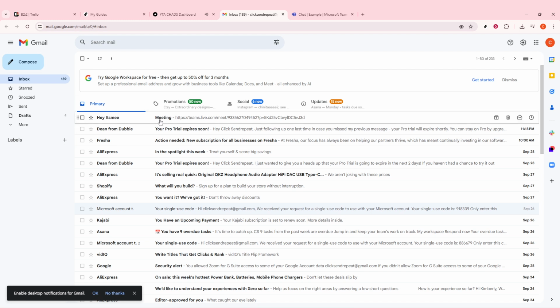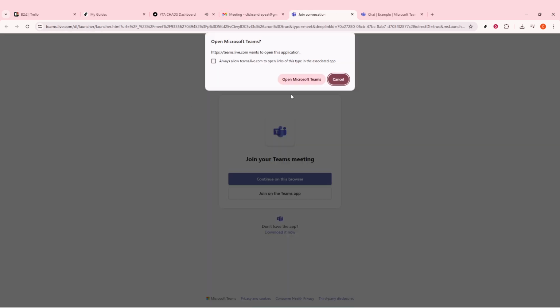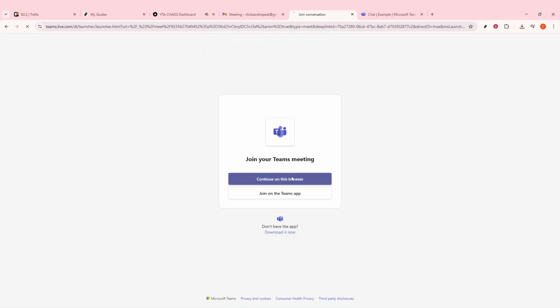Now let's move on to signing in. Open the app and sign in using your work, school, or personal Microsoft account details. Depending on your security settings, you might need to complete a two-factor authentication. This adds an extra layer of protection to keep your account secure, so don't skip this if prompted.